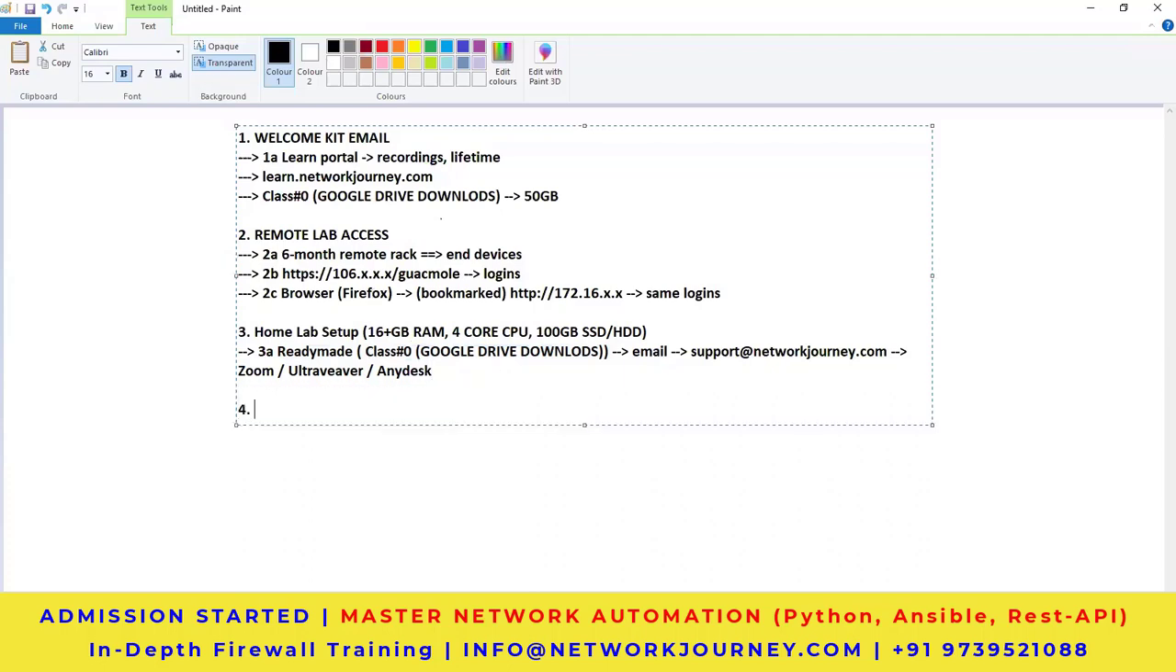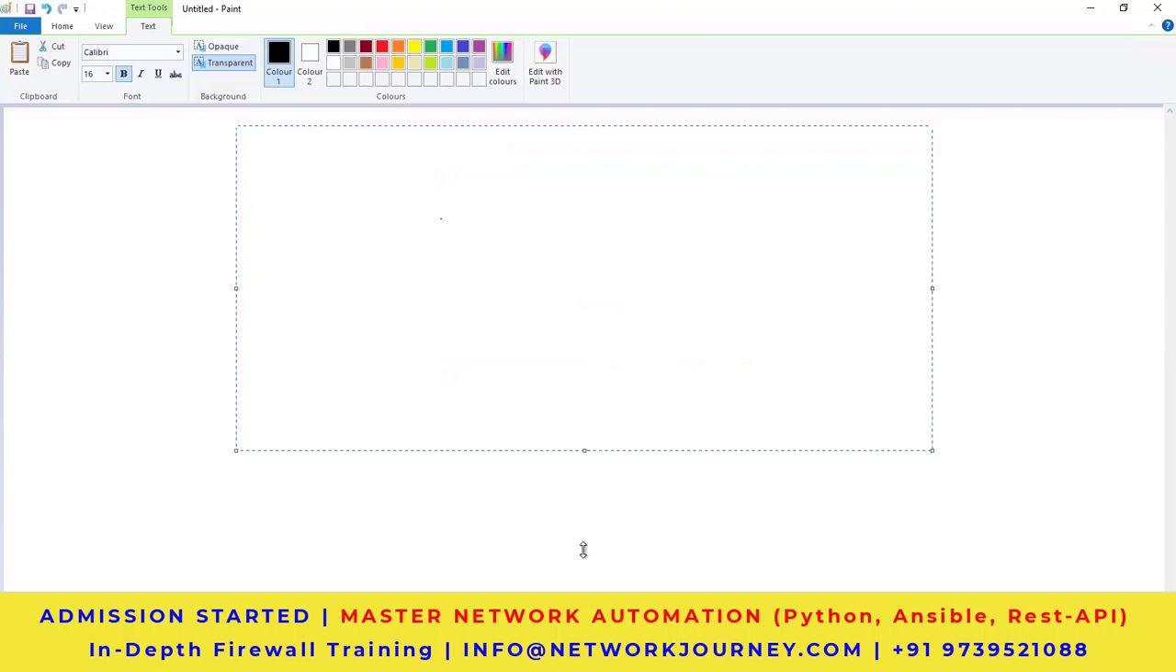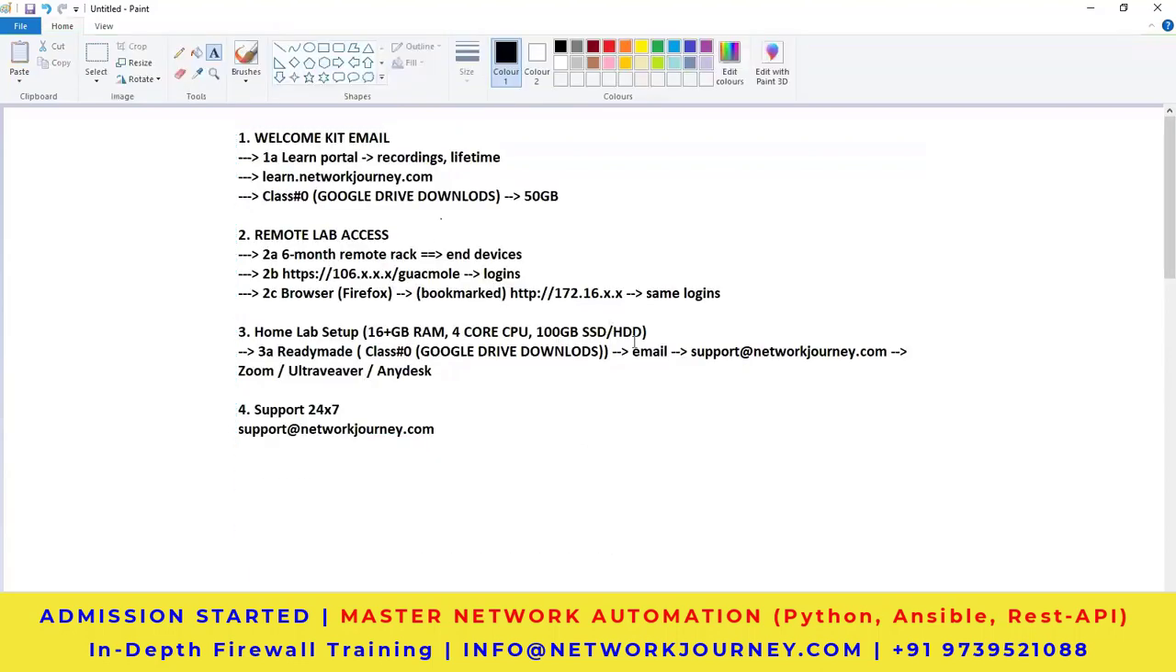And finally, the support, for any password reset, for any sort of infrastructure issue, for any sort of help that you need, right? So we have a backend DL. You can just take the screenshot and put it over here, and my backend will help you. I hope now this is clear: the format of the recording portal, the remote lab access, home lab setup, and support here.